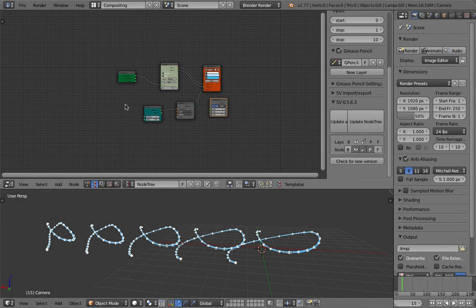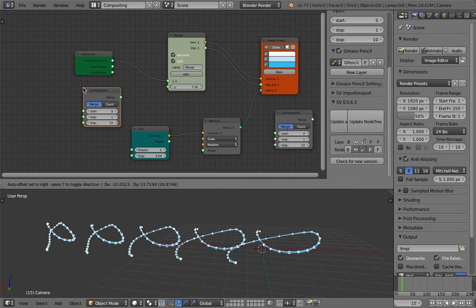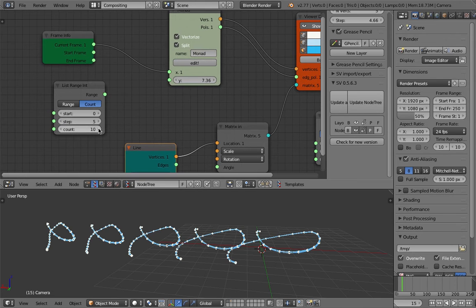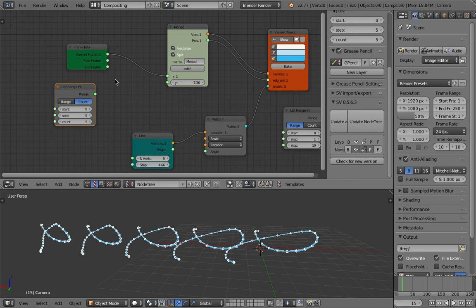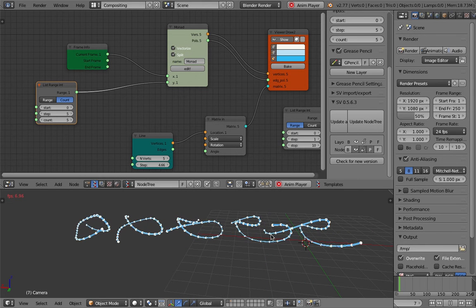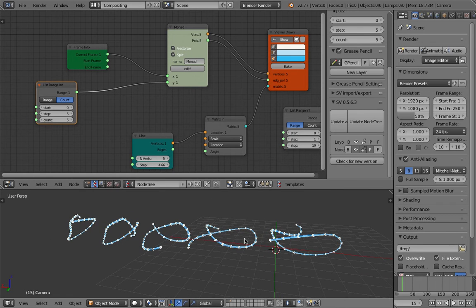Where is it? Do it again. Range integer, and it's gonna start from 0, step 1, stop 10. Let's just count. Step 5, maybe count 10, 5 different variations. Let's plug in there. And so now each of the worms is actually being pushed 5 frames ahead.